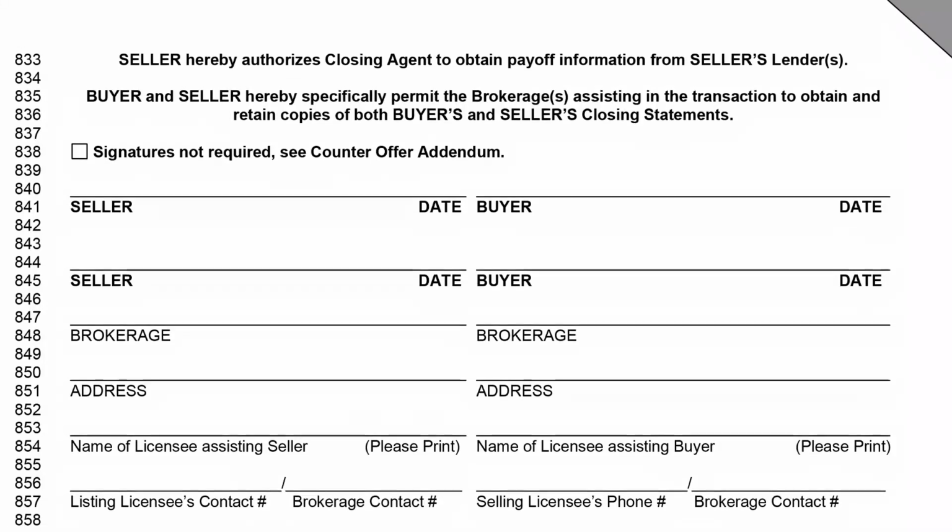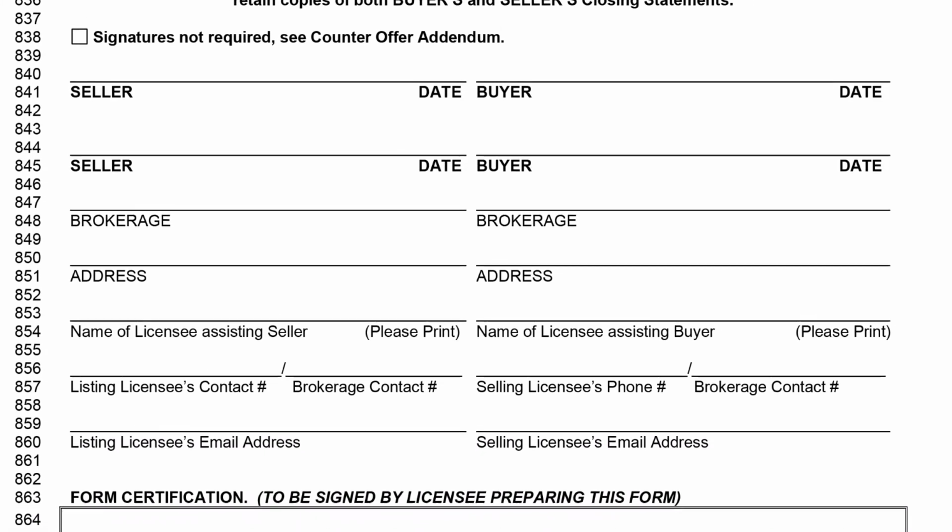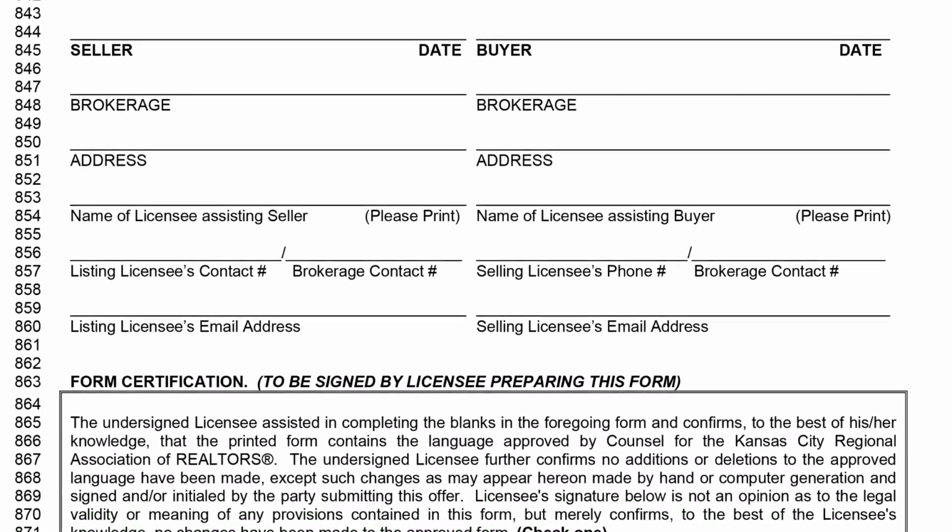Another important change regarding the effective date: we have removed the line to record the effective date on the last page of the contract. So just remember, the last signature by the buyer or the seller on the base contract or the counter-offer addendum will determine the effective date.